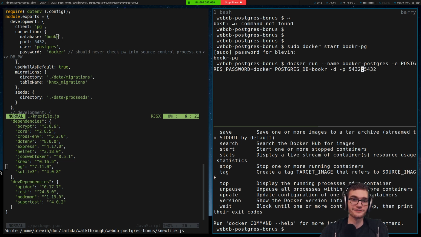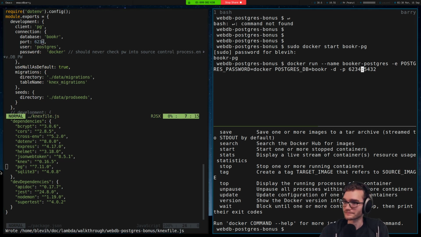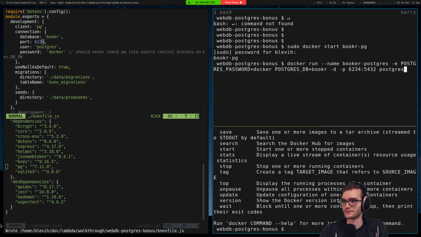I actually have a Postgres install running, so port 5432 is actually taken. So I need to specify another one, and it's literally as easy as just picking another one. 6234 is what I've decided to use. 6234. There we go. And then we specify the name of the container that we would like to use, which is going to be Postgres.